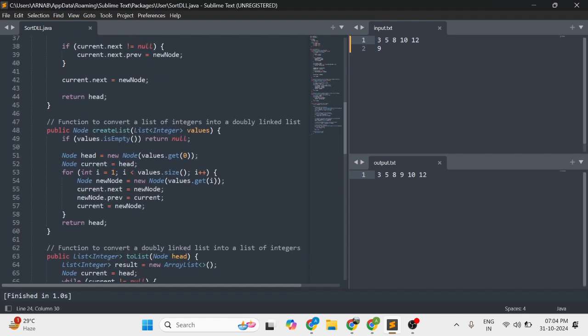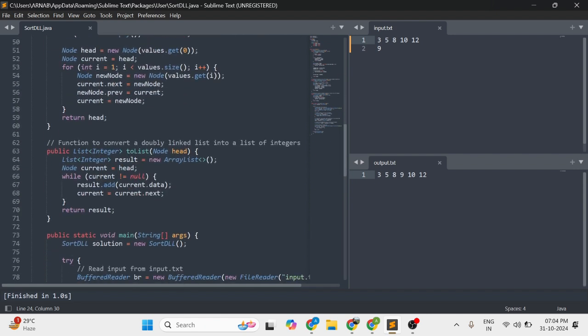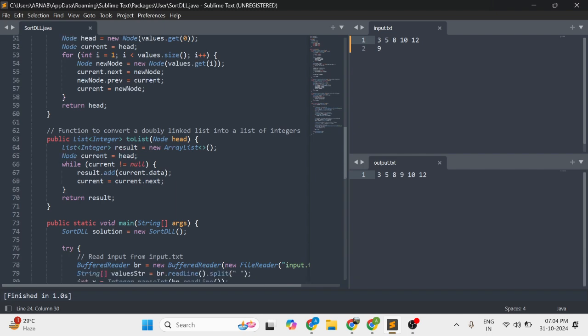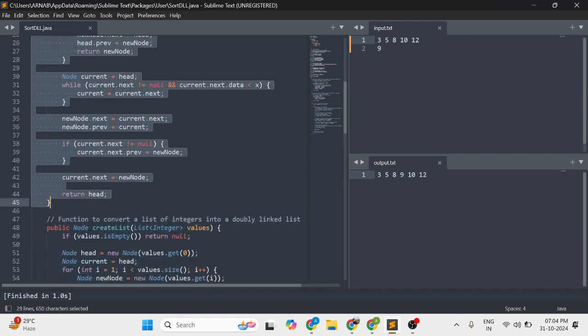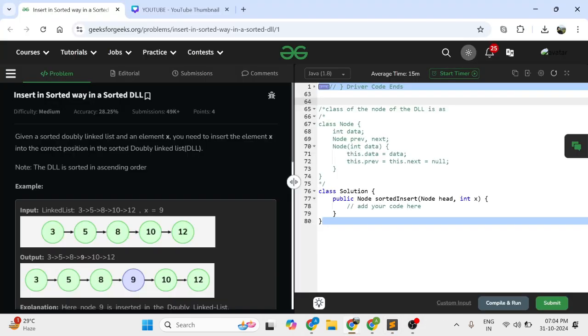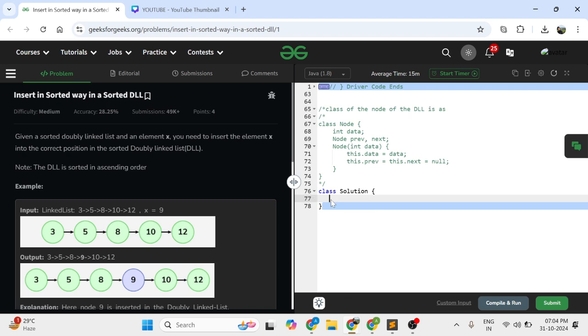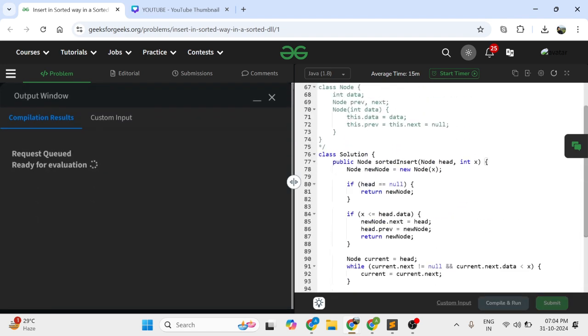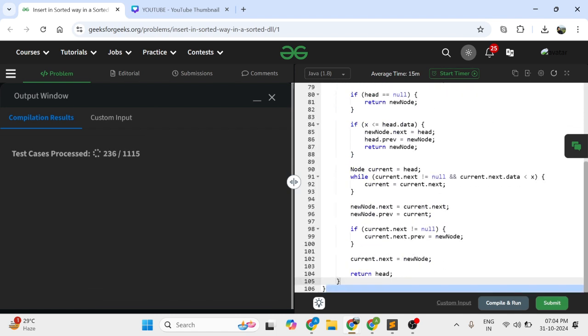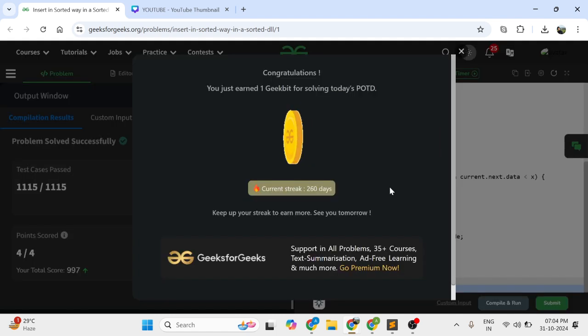Here you can see there are some additional functions: creating a list, converting our doubly linked list to an array list. These are all given in the driver, and this is the main function. So what I will do is I will just try to execute this part of the code, which is just this much. Okay, and try to check whether this thing works or not. I'll submit my solution and check. Yeah, it passes. Hopefully it passes all the test cases.